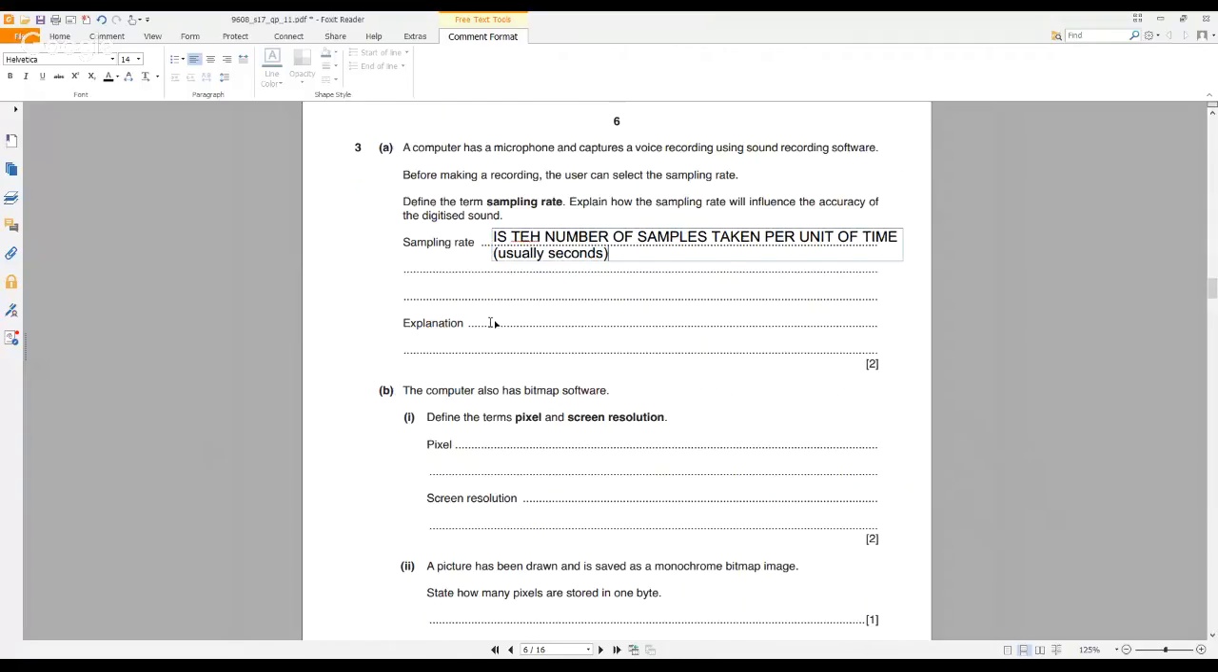And how does this influence the accuracy of the sound? The reason is that the more frequently you do the sampling, the more values you actually get. So the more accurate the digital representation of the sound will be. So the explanation is that a higher sampling rate means higher accuracy.